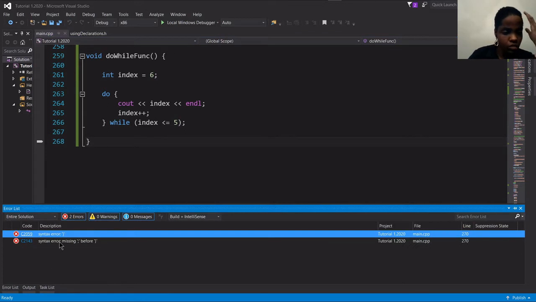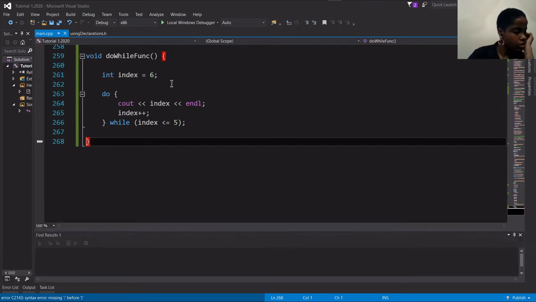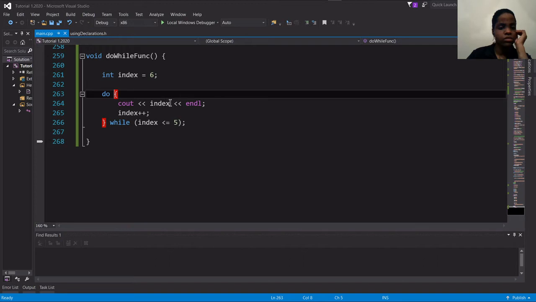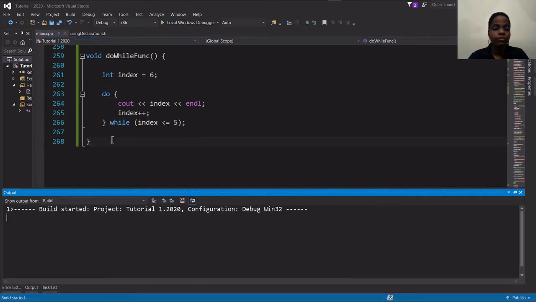Let's see. Missing semicolon before this one. What do I loop? Int index equals 6. Do output this, then increment the index. That's right. Close it with while. This should be working. Let me F5 again.